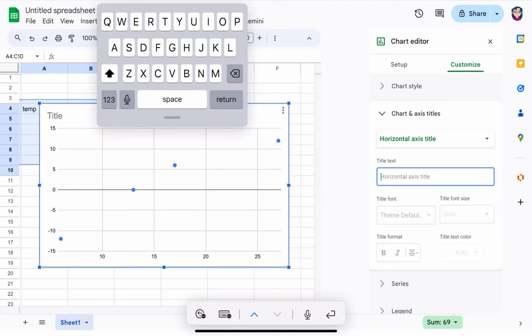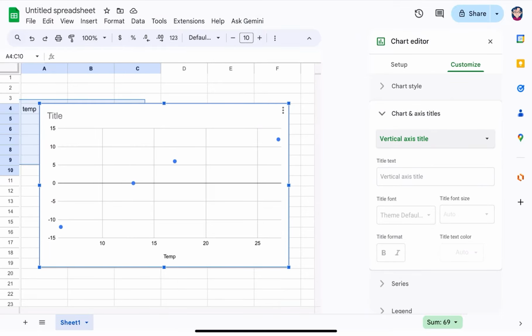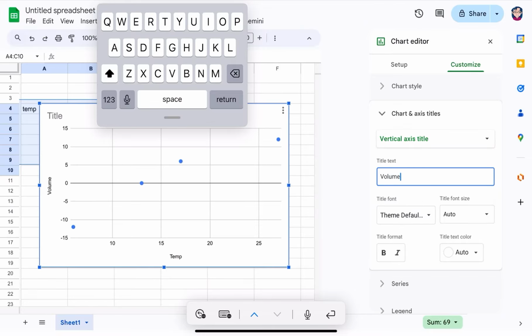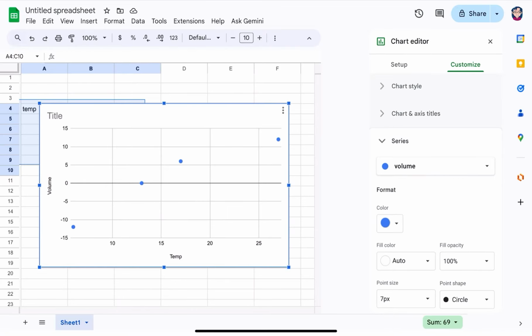So let's say that the horizontal axis was my temperature, and then my vertical axis was my volume. Remember, this isn't necessarily correct. I'm just showing this for proof of concept. All right, so that's our chart titles. Now I can look, I've got a title, I've got my axes labels. Don't forget your units with yours. Sweet.